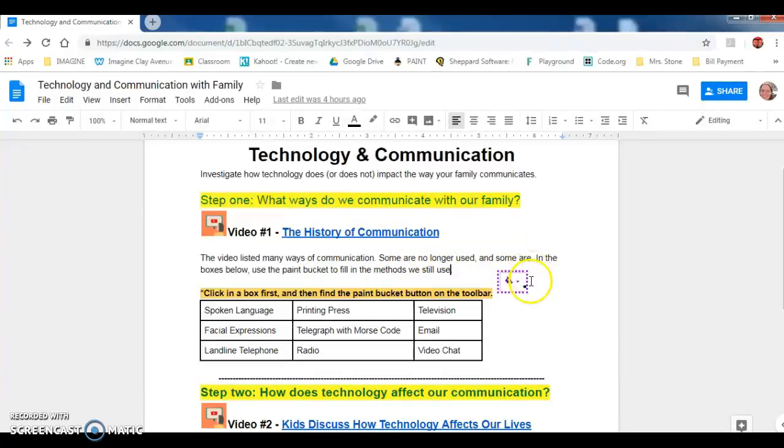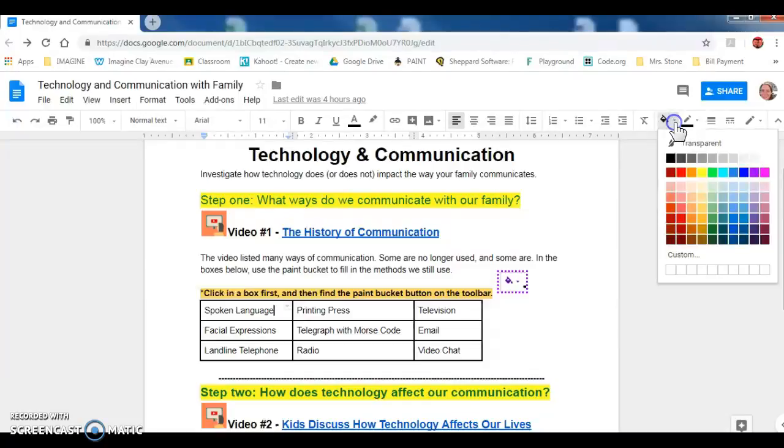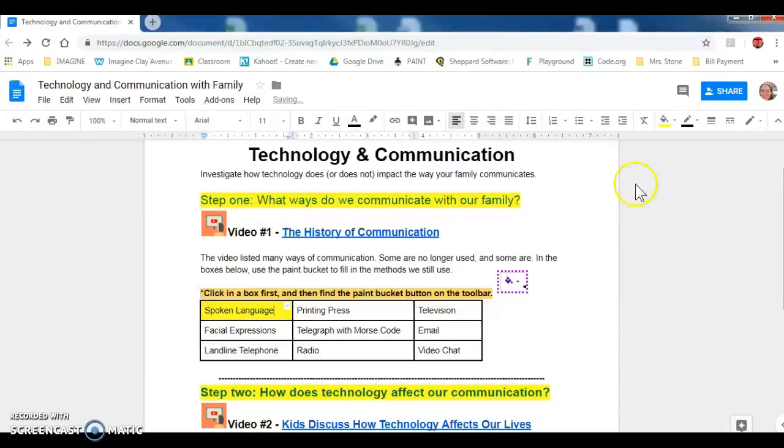So I've given you a picture of the paint bucket, and if you look up at the toolbar now, I do not have a paint bucket. But click in a box first, and then find the paint bucket. So this first box says spoken language. Now that we've clicked, ta-da, there's a paint bucket. What we need to decide is if this is still a mode of communication in our family. This is. We do still use spoken language, so we can click it as yellow.